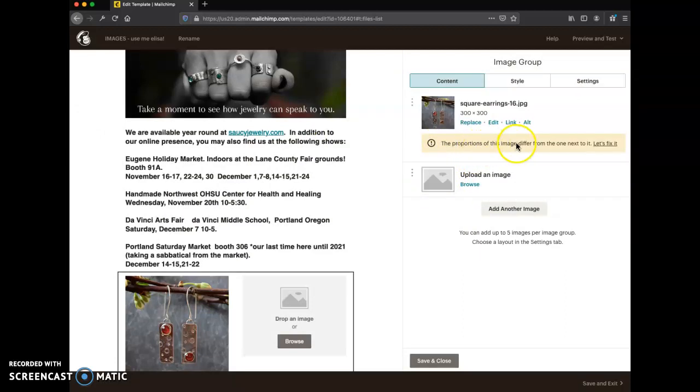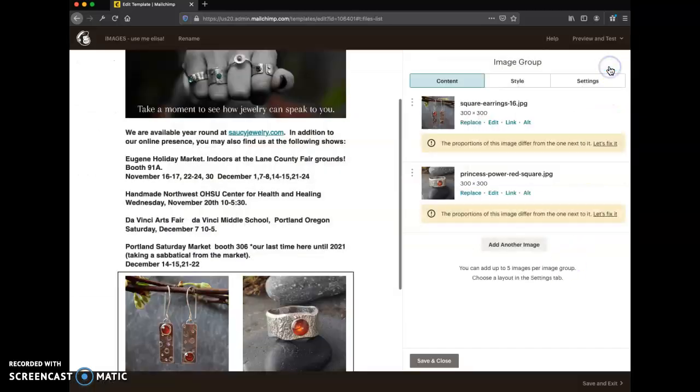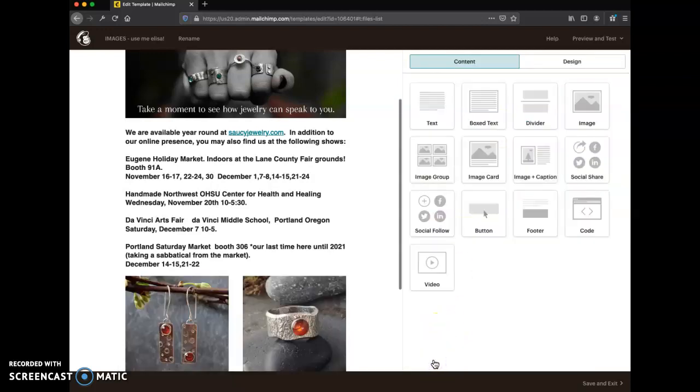Proportions of the image, that's fine. And then this one, I was thinking of doing some holiday colors, grabbing that and inserting that. 300 by 300, 300 by 300. The proportions of this image are different from the one next to it. Let's fix that. Why that's giving me that, I don't know, because those should be good to go. I'm going to save and close that.